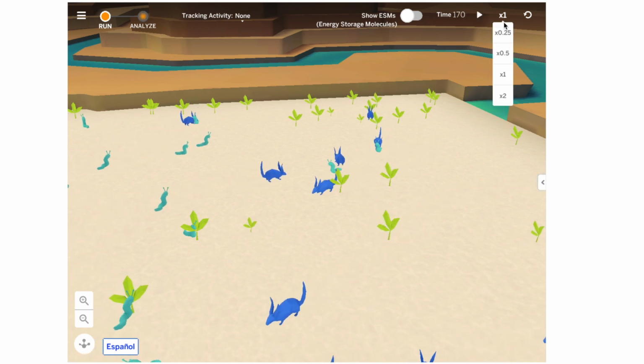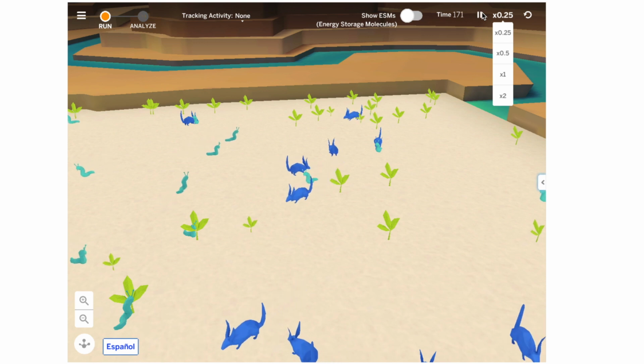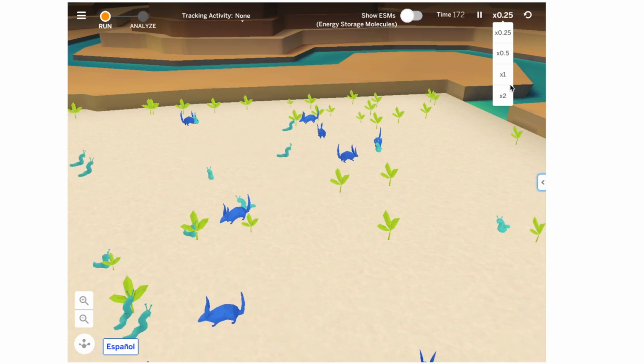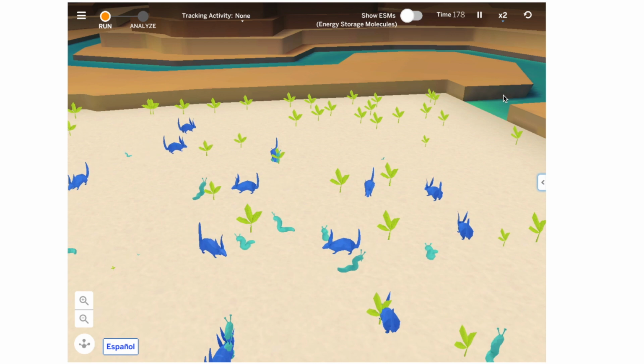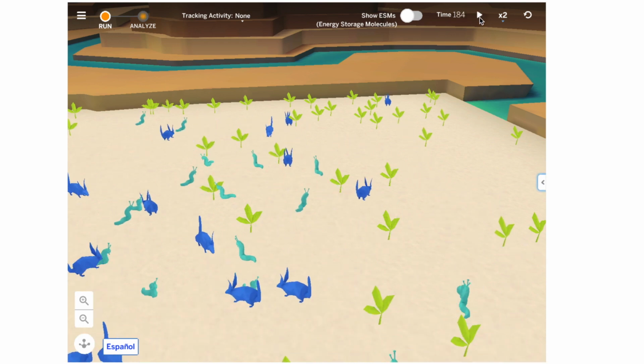You can speed up or slow down the movement of the creatures by choosing these options right here. The decimals are going to be slower, and then ×2 is going to be double speed. So here they are at 0.25, they're moving rather slow, and I can speed it up to ×2 and let more time pass. One of the benefits of using the ×2 is that if you want to get data over a longer time period, you can run it faster.